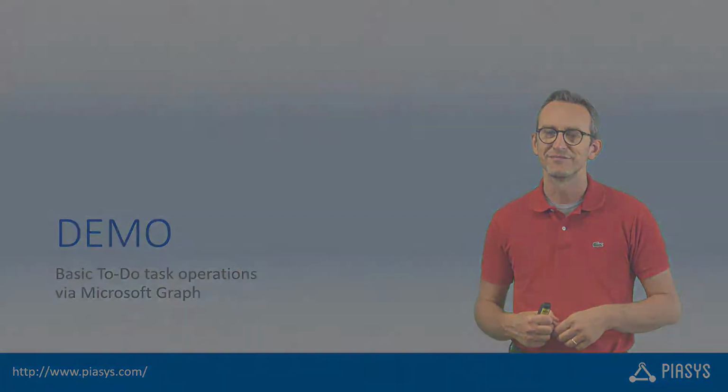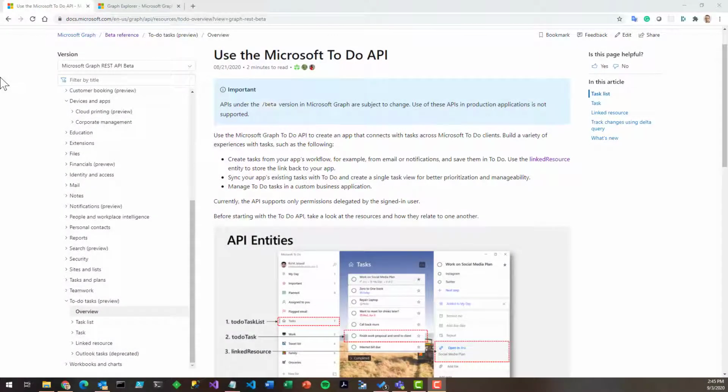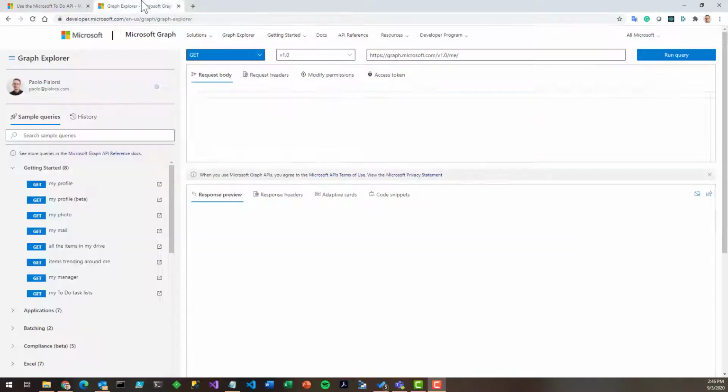So let's start from the official documentation of the To Do API, which you can find under the Microsoft Graph documentation in the beta section, in the To Do tasks preview topic in the list of topics right here. And in there, you will find all of the documentation to play with the To Do APIs. So let me do that for you. In the Graph Explorer, let me switch to the beta endpoint, and let me ask to access the To Do endpoint and get the lists of tasks that I have there.